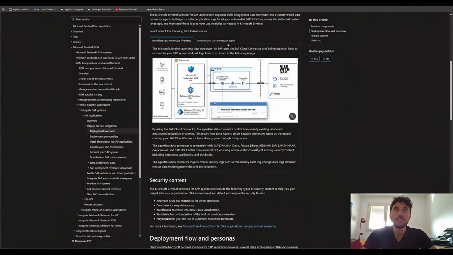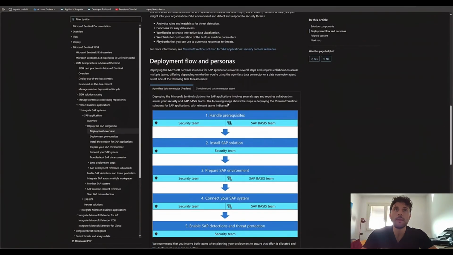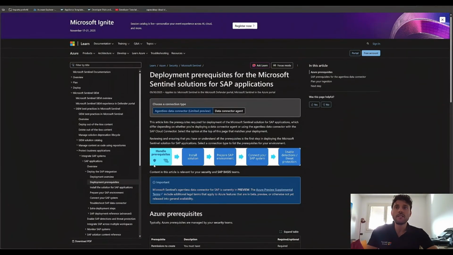If we proceed further in this documentation, you will see that there are two main personas involved in this activity. The security team from one side that needs to access Microsoft Sentinel, and the SAP Basis team that will implement all the configuration needed on the BTP portal, the SAP Integration Suite, the SAP Cloud Connector, and SAP systems that you are hosting in your environment. So when you proceed within the Microsoft official documentation, you will find a section named Deployment Prerequisites. Here you will find all the prerequisites that both the security team and the SAP Basis team need to implement.